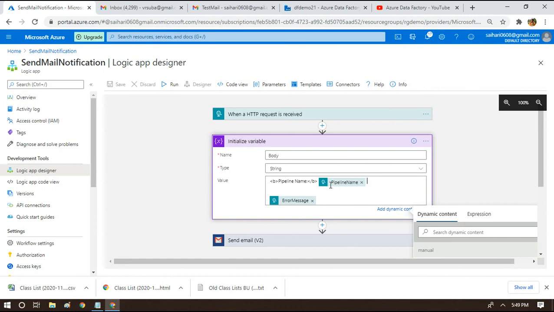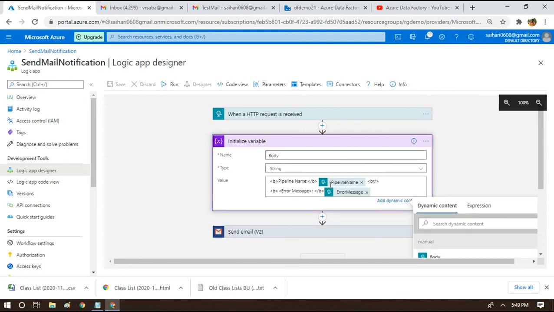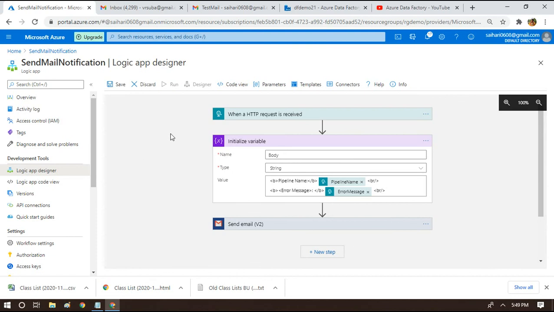Next to pipeline name, I'll add a line break, and then one more line, error message. For this also we can make it bold, so that it looks uniform. That's all. One more line break if you want to give, you can give here. So we have added simple bold tags followed by the break tags. I'm saving it. If you want to save it, just come out of the steps and click anywhere outside so that the save will be enabled.